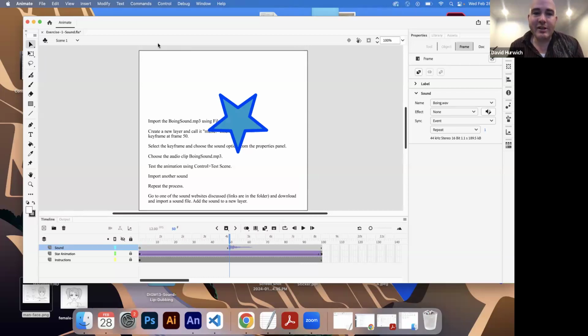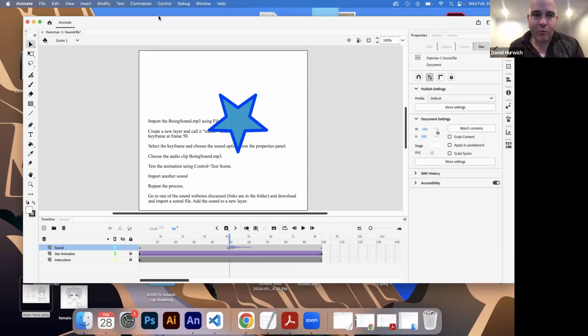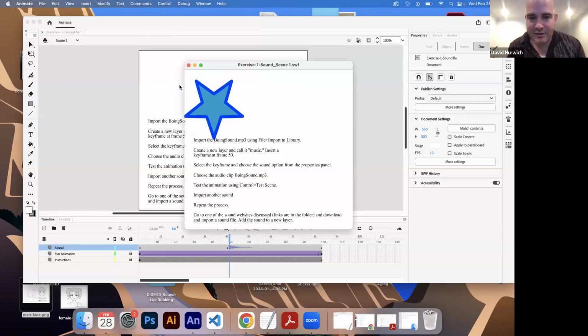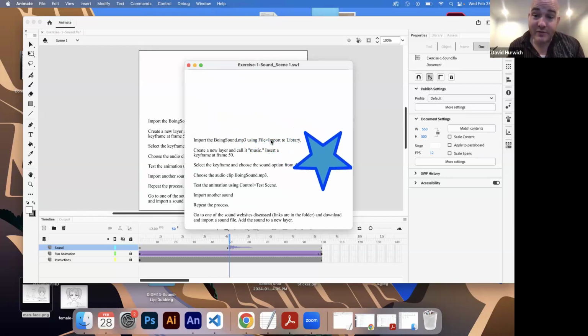Now, if I'm going to play back my animation, I'm not going to play it back in Animate itself. There's a reason for that. You'll see why in a second. So instead of doing that, I'm going to test my scene. By testing your scene, you're really making a sort of temporary animation file that you can look at. Okay, so I'm going to do that. Here's my file. And there's my sound effect.